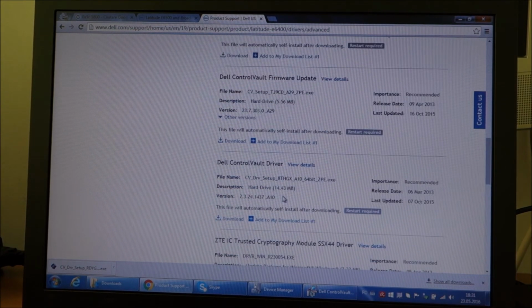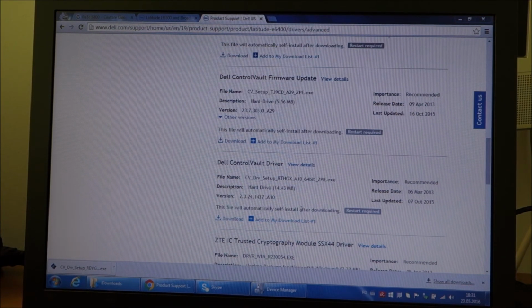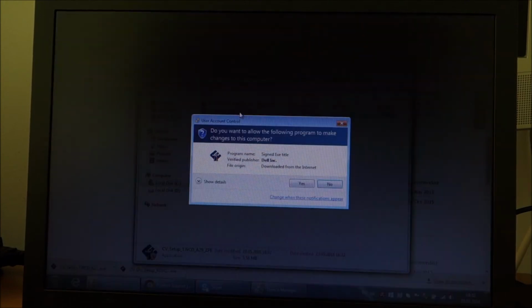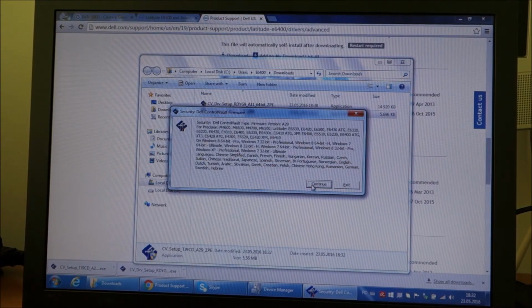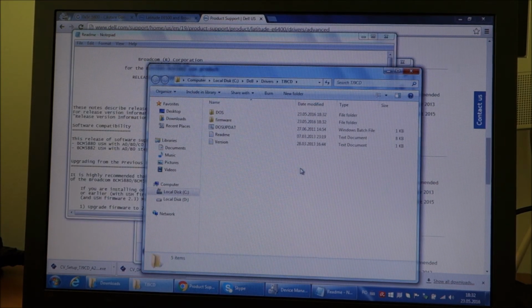823, 829. So again, this finished. I'm going to download the firmware in this case. Honestly, you will not see many devices that ask you for a firmware update when installing the driver, but in this case it did, so yeah.